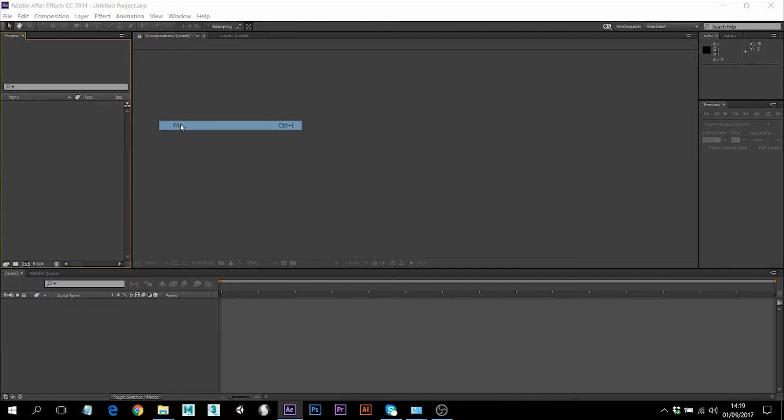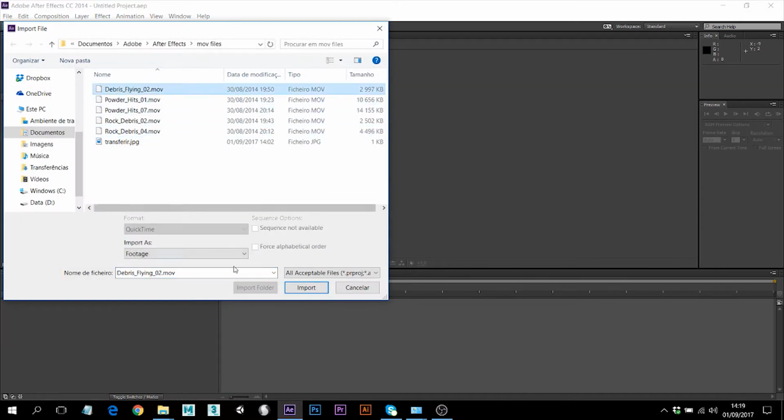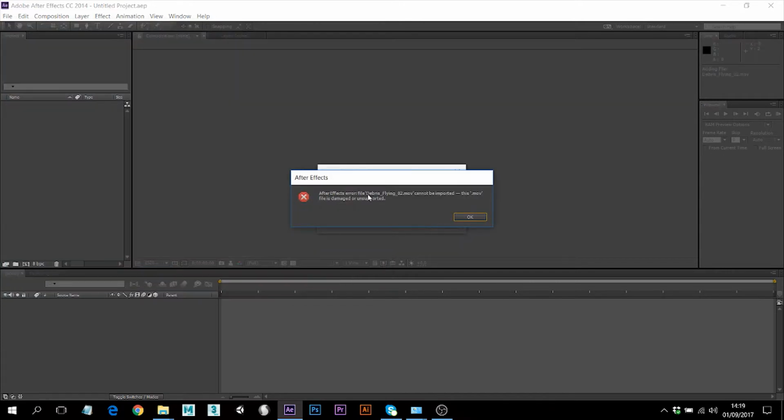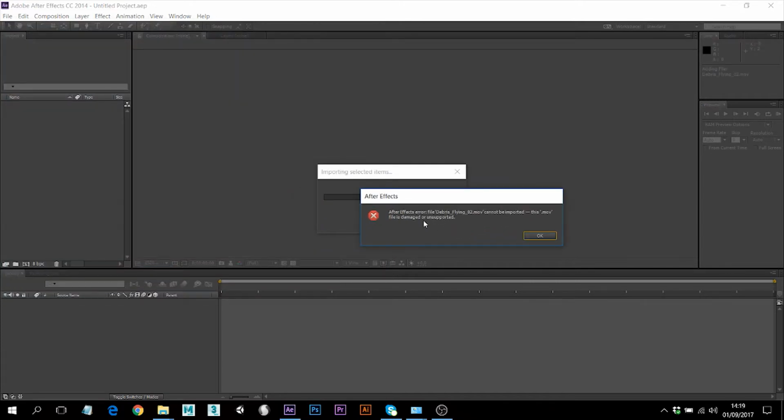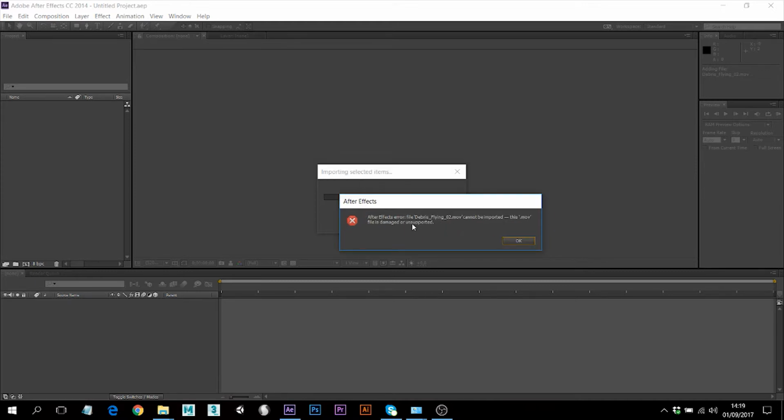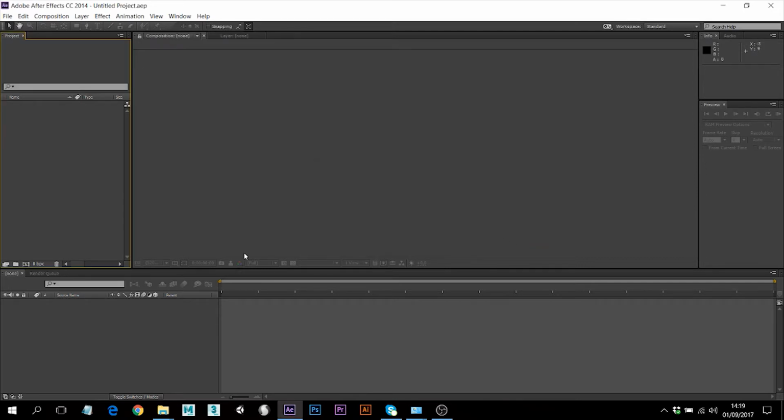I will import a MOV file to show you which kind of problems or issues I can have. So here it says After Effects error, this file cannot be imported because it's damaged or unsupported. The thing is, I need to install QuickTime, otherwise I will not be able to import this kind of file. So let's do it.